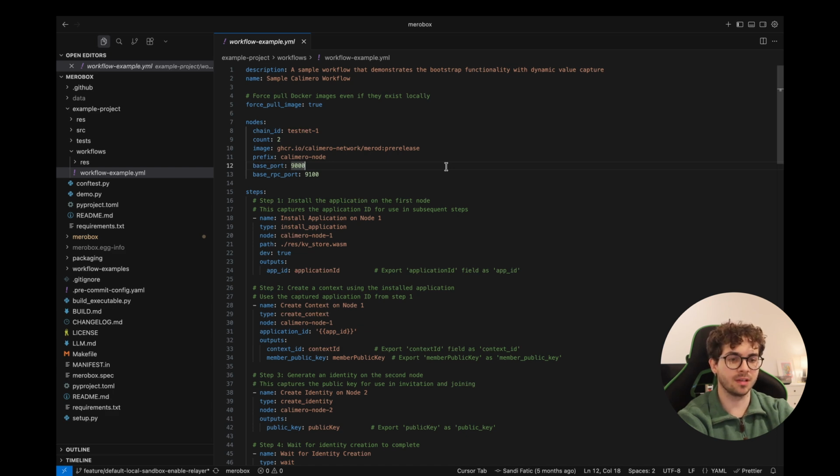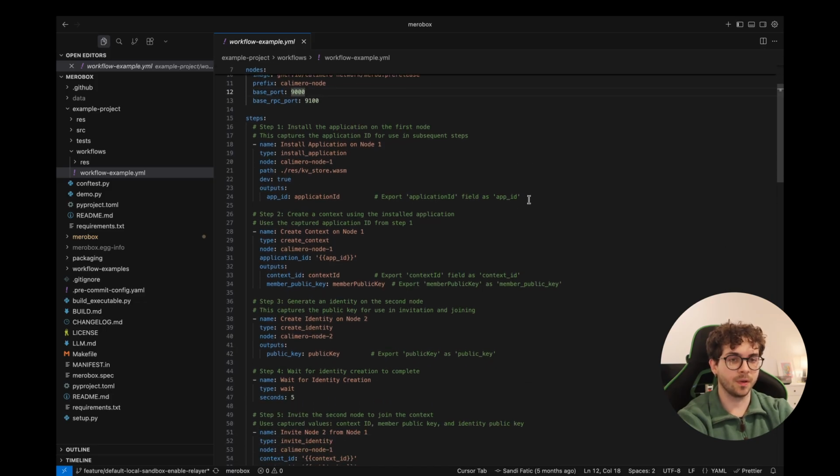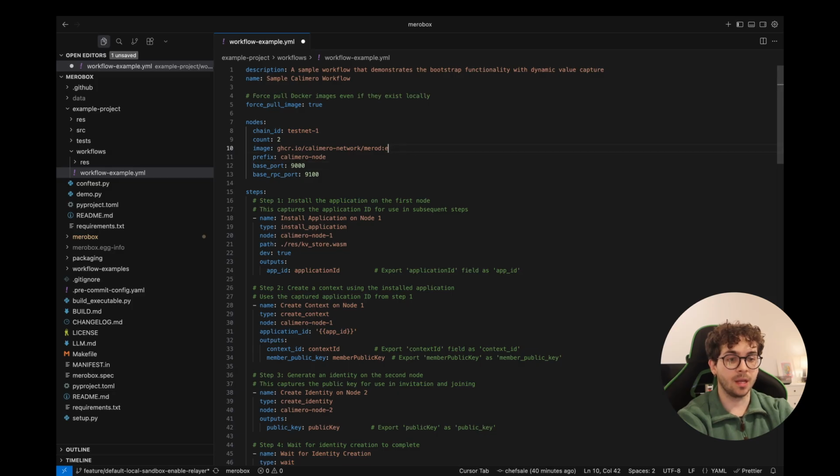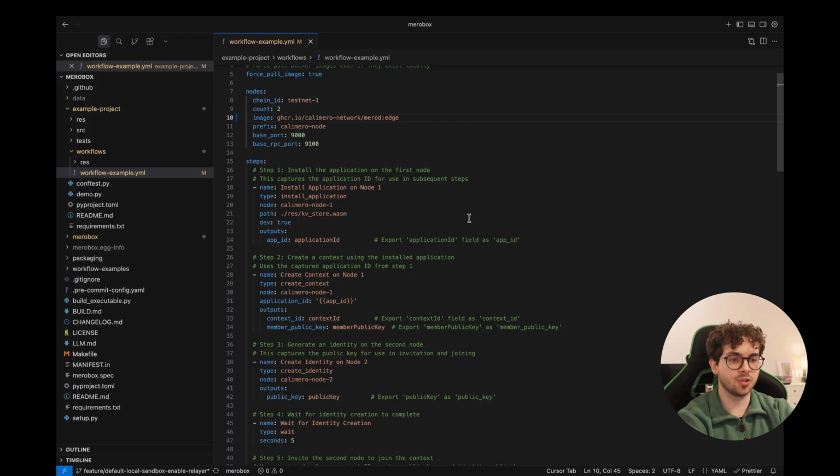The workflows examples cover all the possibilities that you can use workflows for: testing your application logic or testing the peer-to-peer networks. First off, we have a simple workflow example. This example starts off with the name and description, which is optional. It also has force pull image, so it pulls the latest image every time it starts.